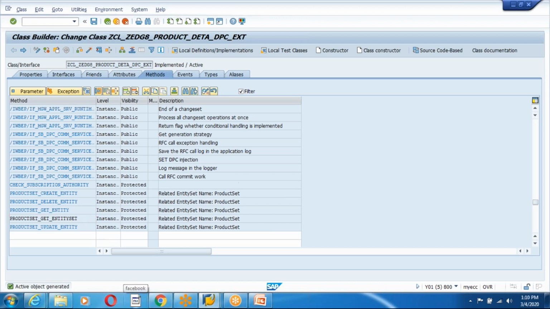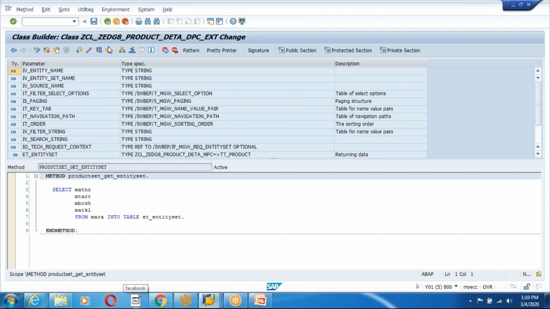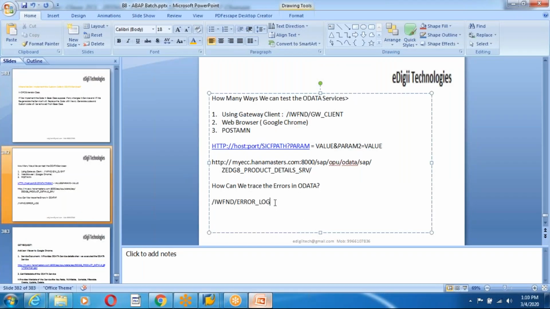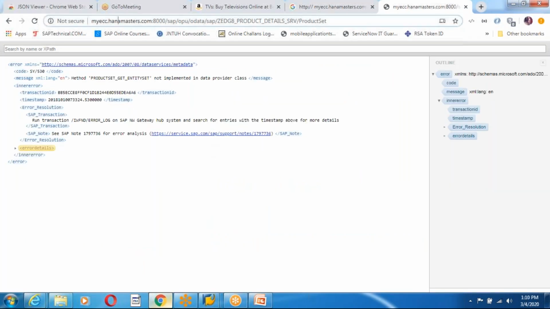Now I would like to see debugging: how can I debug this OData service? That is also one of the most important things, how you can debug OData services. So this is my OData service, which is called from the external system, the browser.